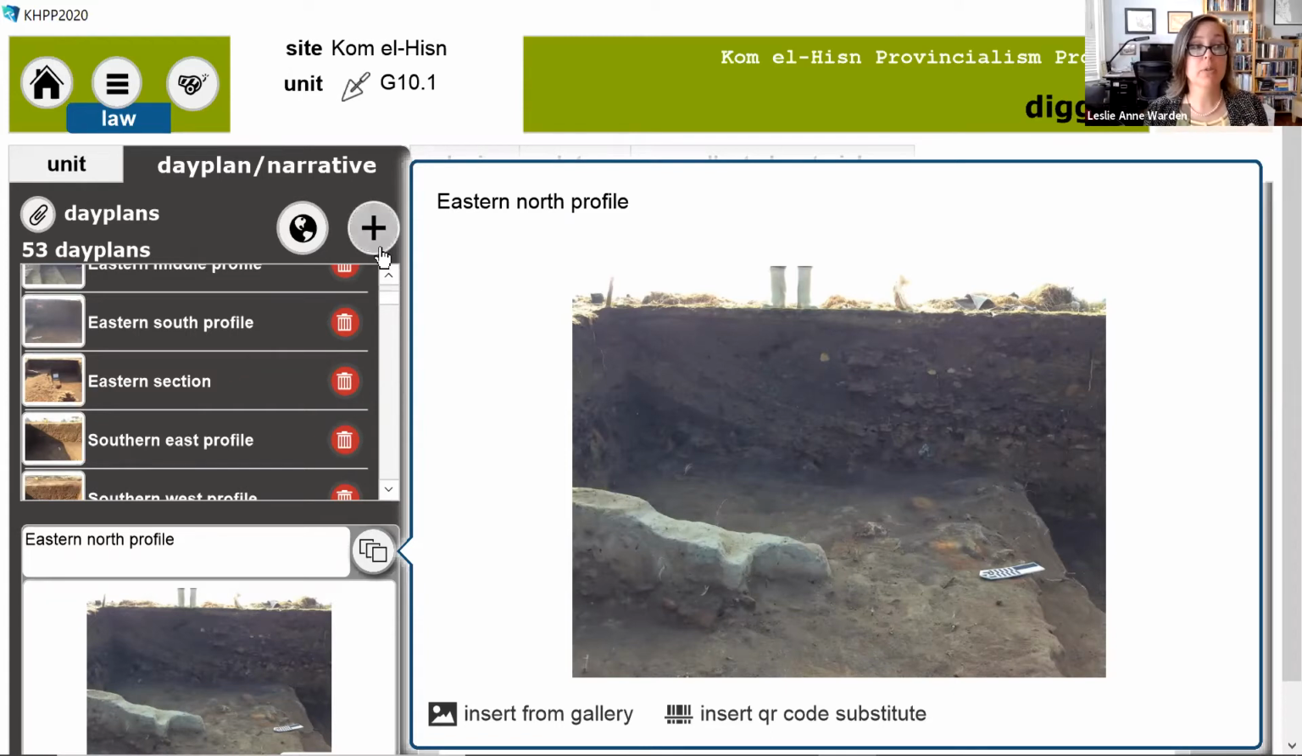So it's possible within the day plan button to click right here on that plus. And what it will do is it will move over to the iPad's interface. It'll open up the camera. You'll snap a picture with the camera, and then that will immediately upload into the database.